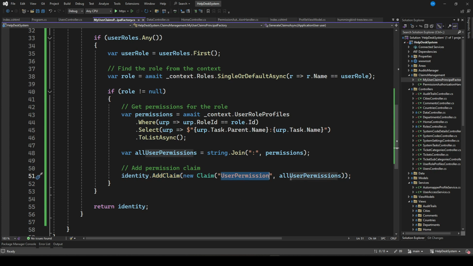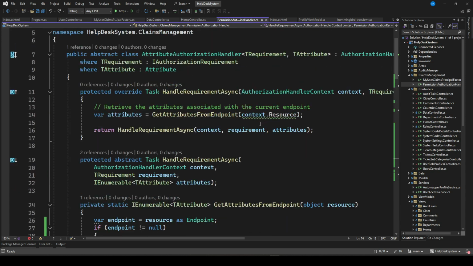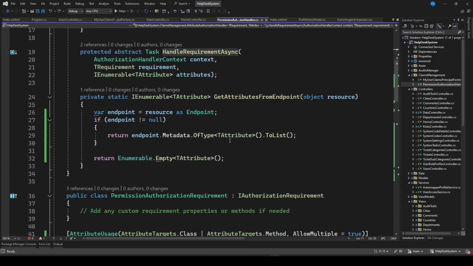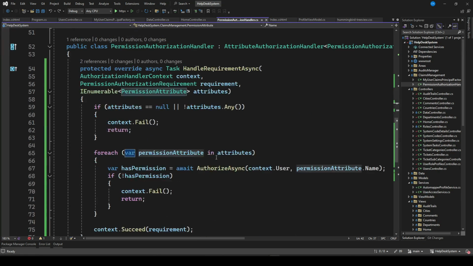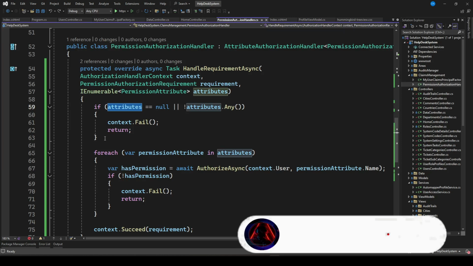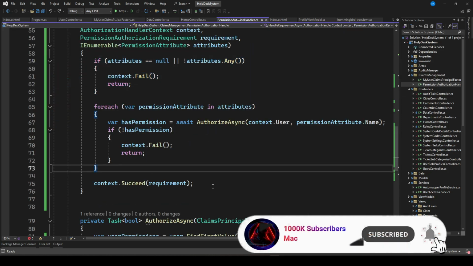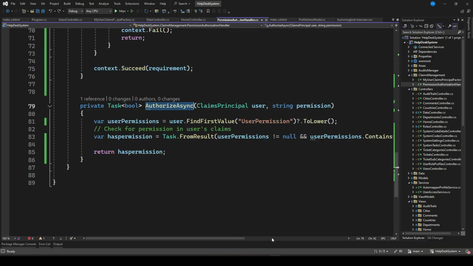user permission. Then you have a permission attribute handler. So we have attribute authorization handler. We are handling. We have the handler requirement. Then we should now be able to have our permission attribute. Then we should check if that permission. So if that attribute we are not allowed to access, then we return fail. If everything is okay, then we allow the users to access. And we should always check our claims.